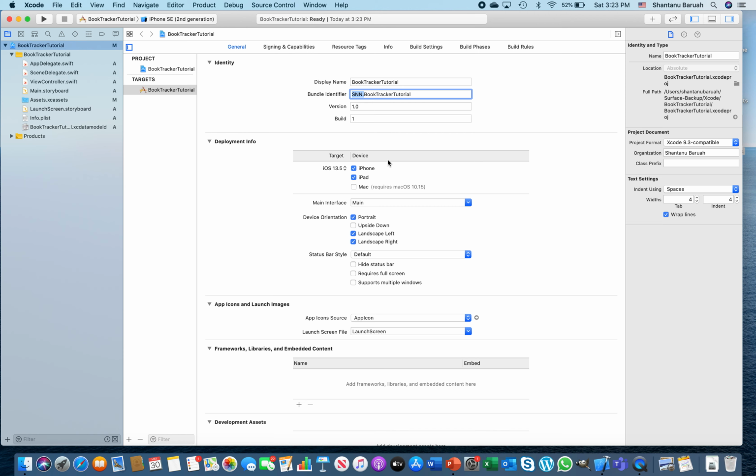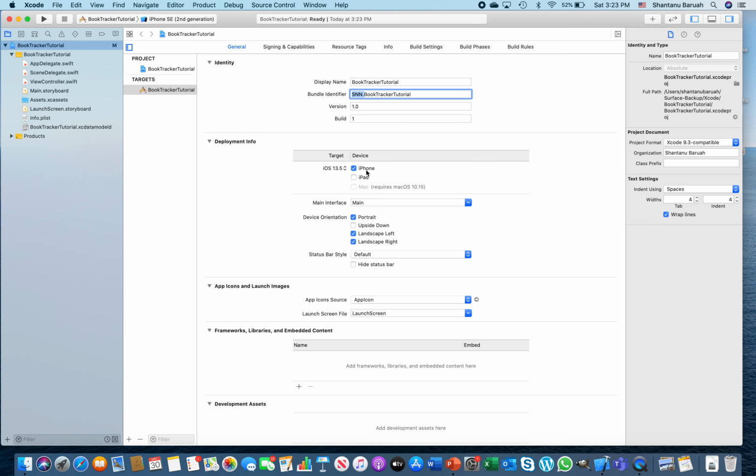Don't worry about the versions and all, but you see here, iOS is the operating system. If you have an iPhone, you must have seen that when it updates, it says that version 13.5 is there. The latest and greatest is used. I will deselect the iPad because I only want to focus on iPhone for now.